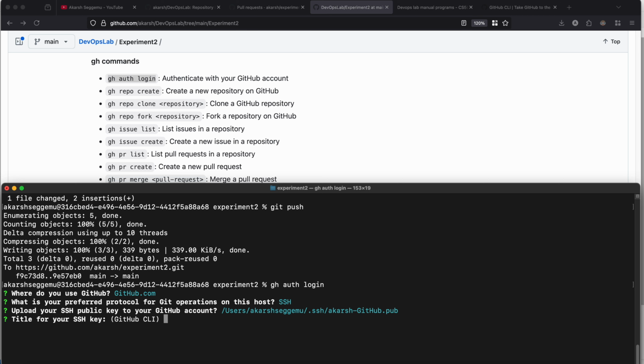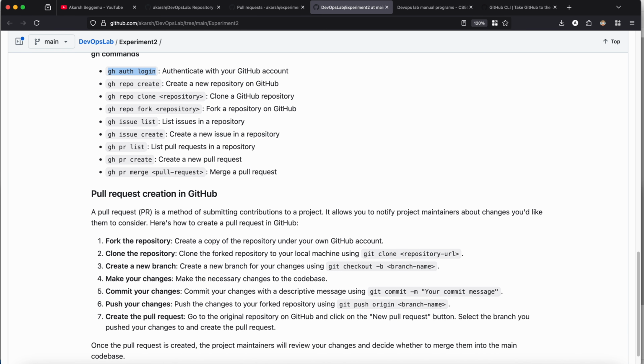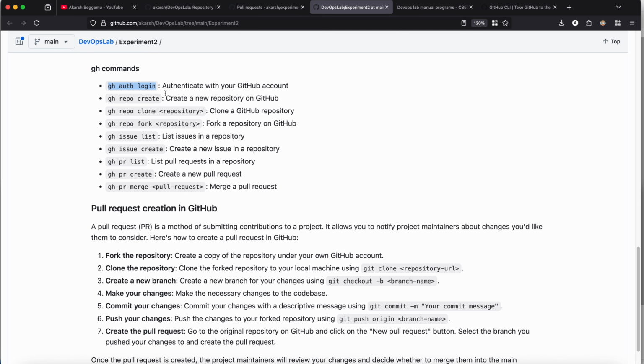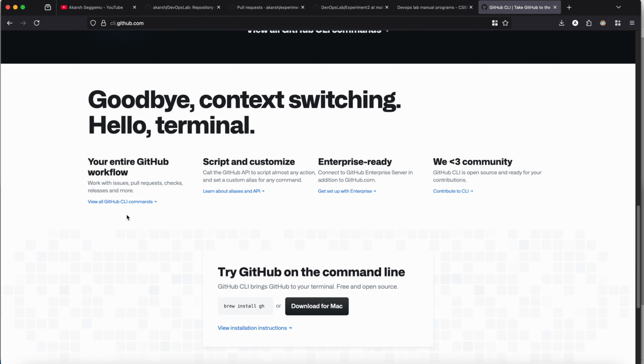Okay, this is for first time users. Since I have already been logged in, I have most of the settings present here. You can check out the GitHub documentation for it and also this CLI, and you will find more info.